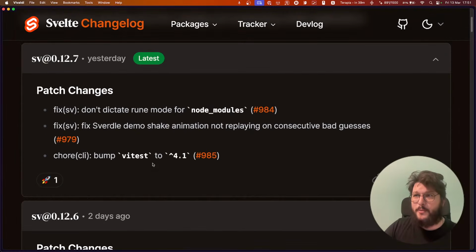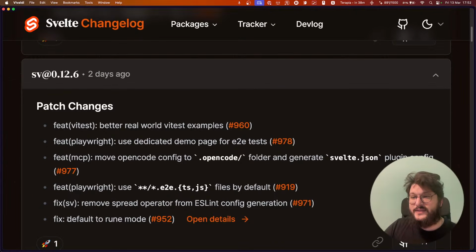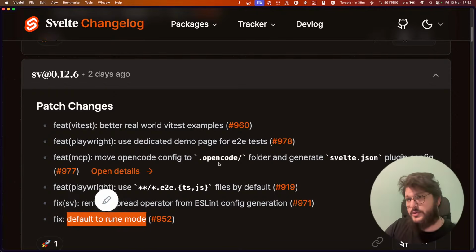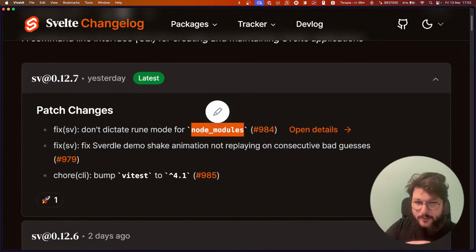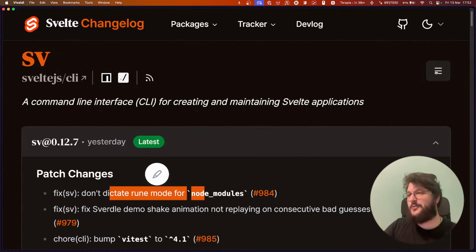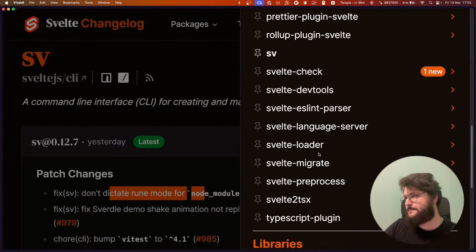So there was a moment before this release where it was defaulting to rune mode for new projects, which is fine because you should probably use rune mode. But it then had a problem with node modules, so we removed node modules. Now there is another problem, I think, because we didn't properly do it. So we need to better detect if it's inside node modules.